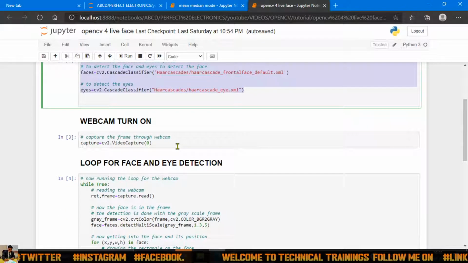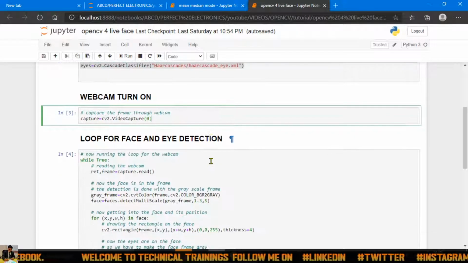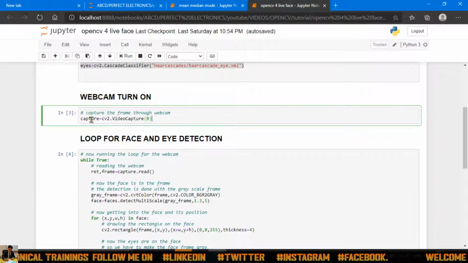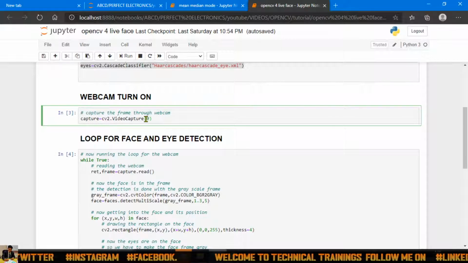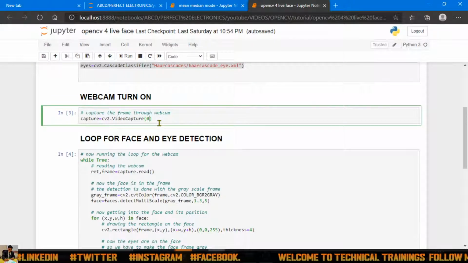Now, using this command I will turn on my webcam. If I execute this command, my webcam will turn on. Let's clear one thing here. Suppose you are using an external webcam, a USB webcam or any wired webcam. In that case you just have to change this 0 to 1, because 0 is the default webcam, and if you put 1, it will take the external webcam as input.